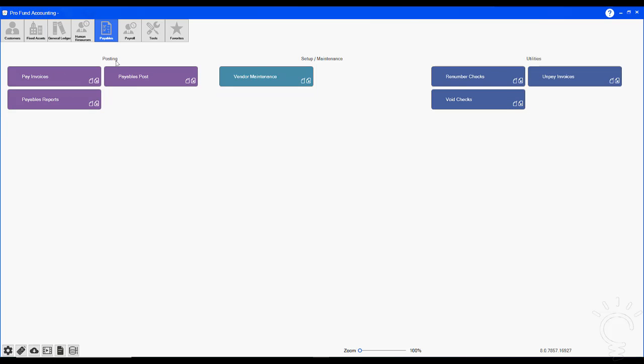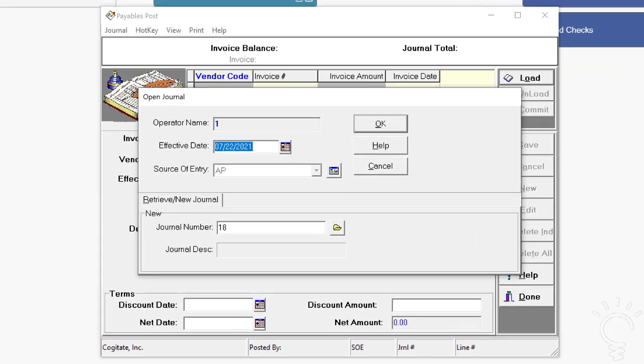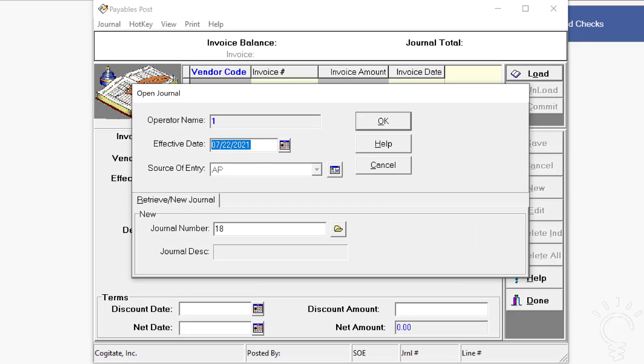When you first open Accounts Payable Post, it will ask for an effective date and journal number. The effective date is the date that the information in this journal will be entered for your invoices. The journal number will be automatically incremented by Pro Fund Accounting. Enter your effective date and click OK.